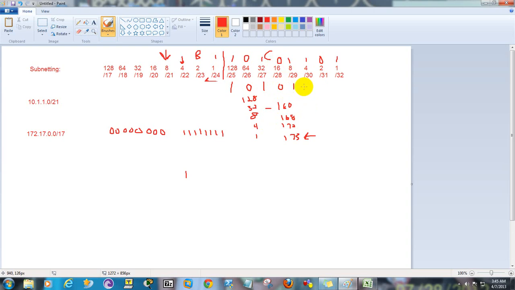Does 4 sit inside? Yes, it does. What about 2? Well, 2's too many. So we'll click in, don't turn that bit on, and then the 1, turn that bit on. So we have a 128, a 32, an 8, a 4, and a 1. So 128, 32, 8, 4, and 1 equals 175. That's how you are able to determine what bits you're turning on and turning off.